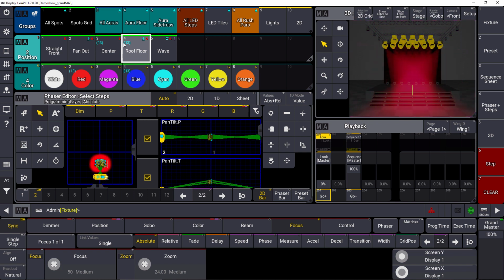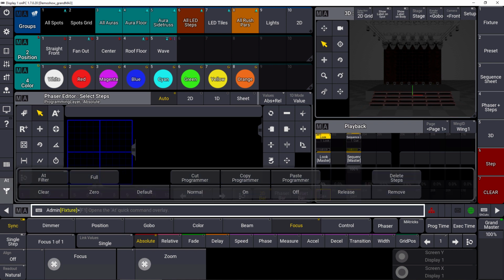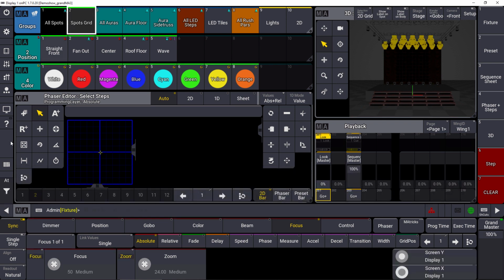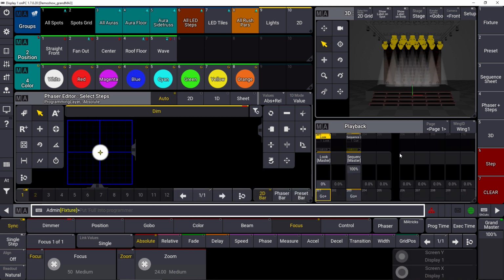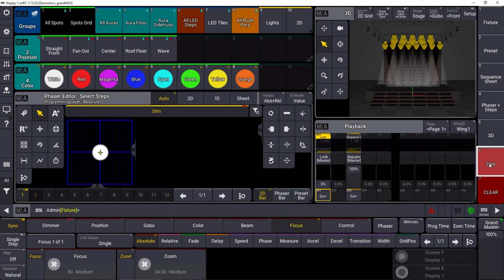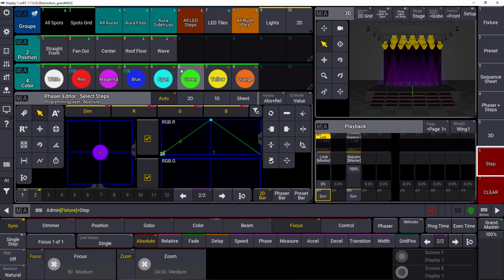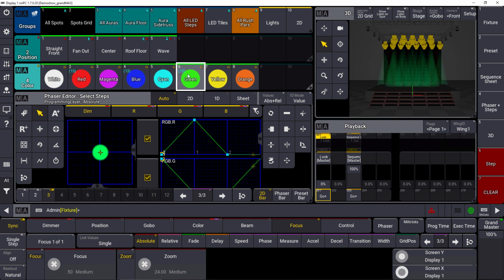So as long as you hit new attributes, it will stay in the same step. And as soon as you hit the same attribute again, it will put it into the next step. So there is a kind of intelligence behind this step logic when you just press and hold the step key on the console. Let's come back to the original three-step color phaser. So we take our spots, we bring them to full, and on the console we press and hold the step key and we say red, blue, and green to create a three-step color phaser.